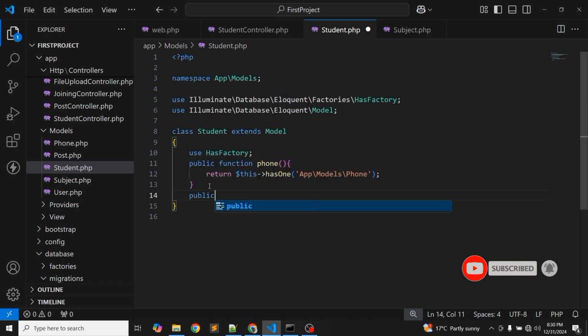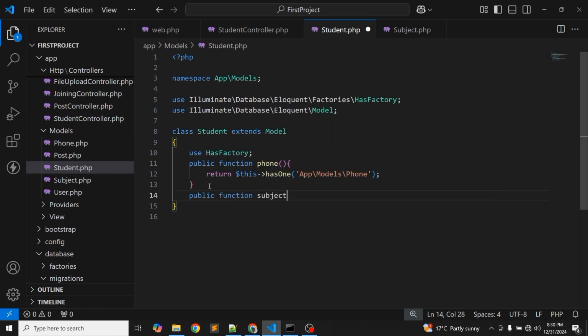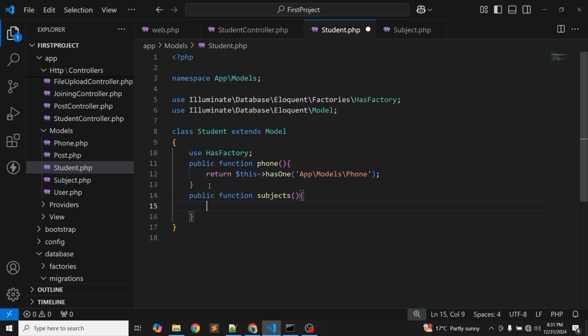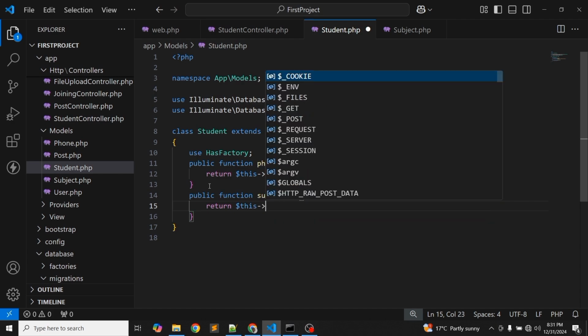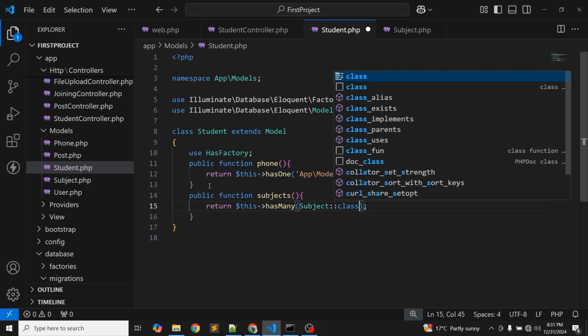So let's create a function, public function subjects. Basically it will fetch multiple records, so you can write it in this way. Let's use return, and this time the relation will be hasMany. Previously, when we created the one to one relation, that time the relation was hasOne. This time it will be hasMany. Let's add the subject and then define the class.